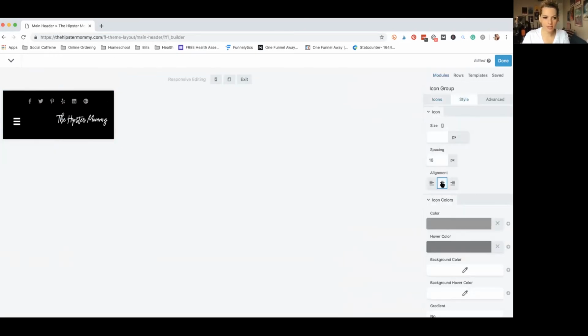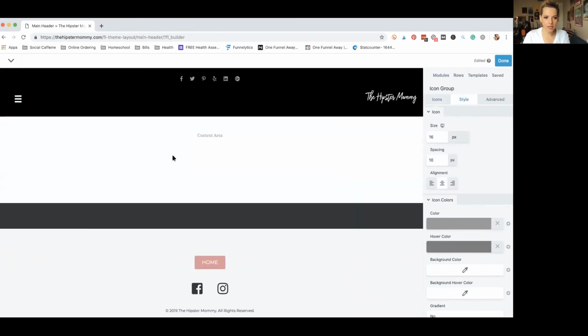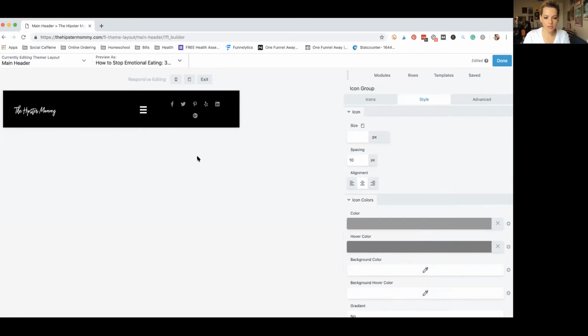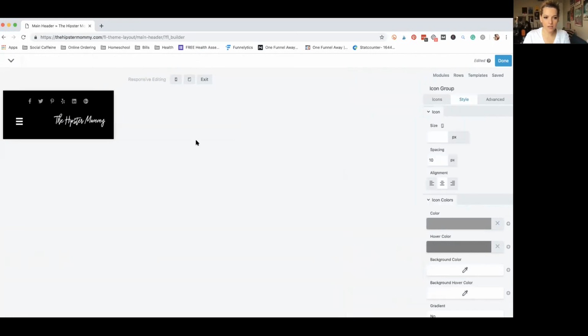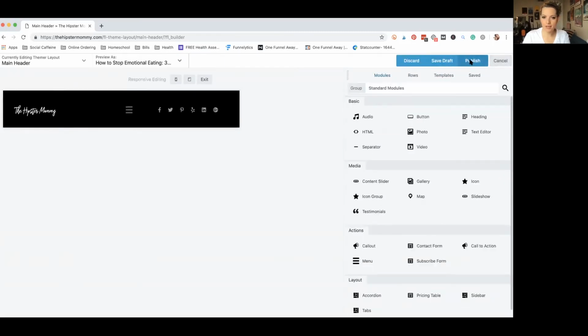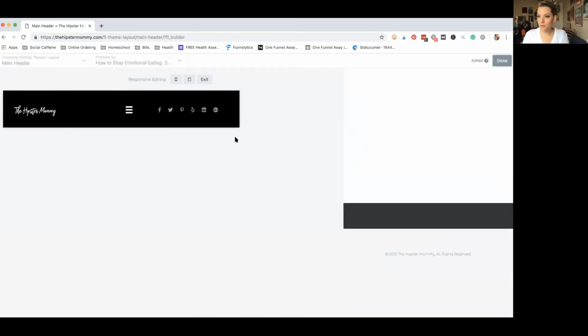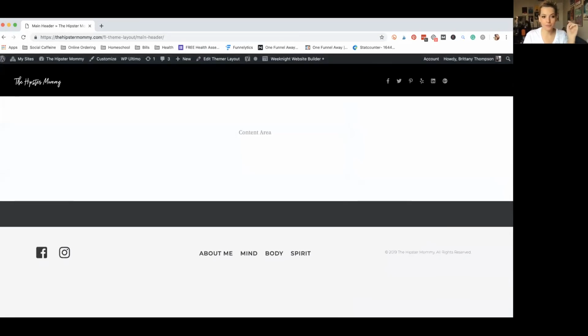And let's see what else here. I want to make this center aligned here in mobile. And that's looking pretty good. All right, I'm feeling really good about this menu, so I'm hitting publish. And as you can see, I kind of have to zhuzh it around a little bit, okay? So don't be afraid to play around. It's very hard to mess it up completely.